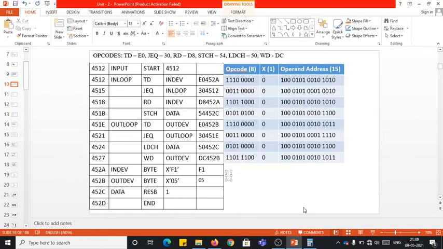So in that first header record, H followed by the name of the program. What is the name of the program? Here it is input. Basically columns 2 to 7 are the name of the program, but here you can observe 2, 3, 4, 5, 6 only, and one space you have to leave. So that's the name of the program. Starting address 004512, followed by the length of the program.